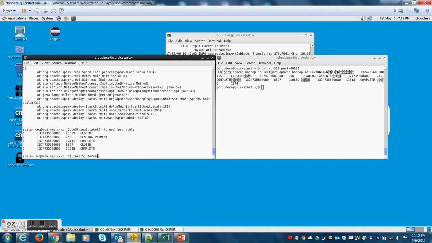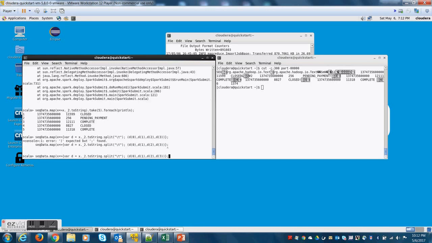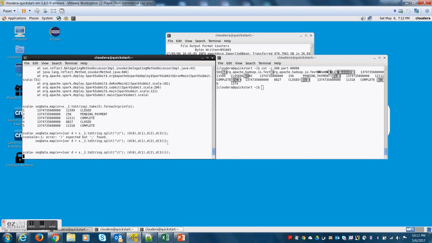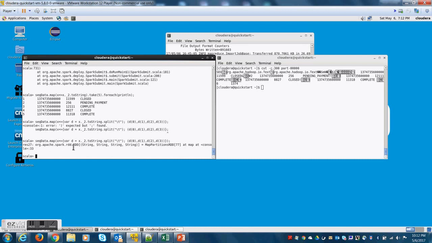This is frustrating sometimes when I accidentally hit the keys that I'm not supposed to, but let me try to do this again. So d equals x dot underscore 2 dot toString dot split based on a tab character. And then I'm going to extract the 4 elements I need from this array so that I can create a tuple of 4 elements. Each of these elements has their own data type. I think I missed the bracket over here. Enter.